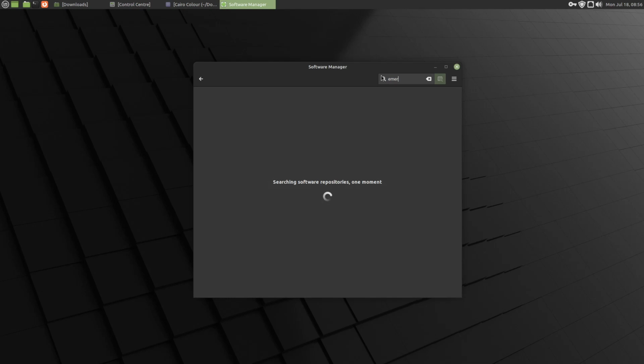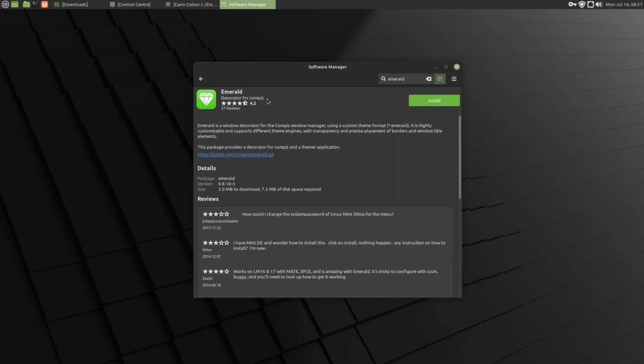Also want Emerald. Okay. Emerald Theme Manager or Decorator for Compiz. And this will bring the themes with it. Let's install Emerald.